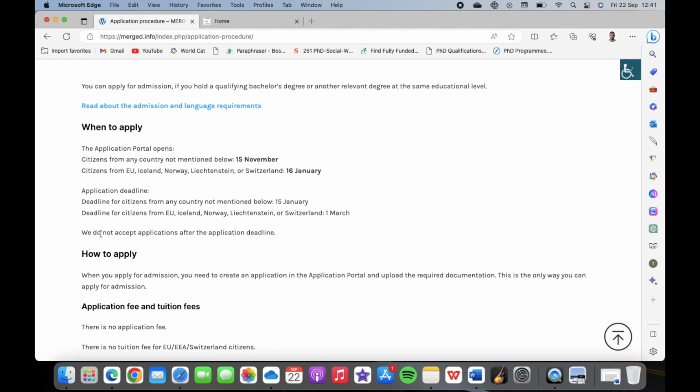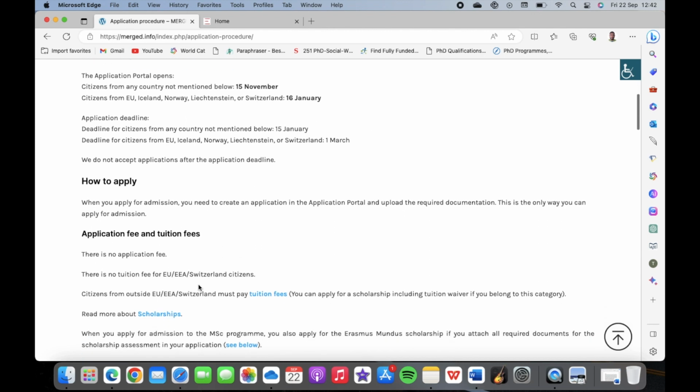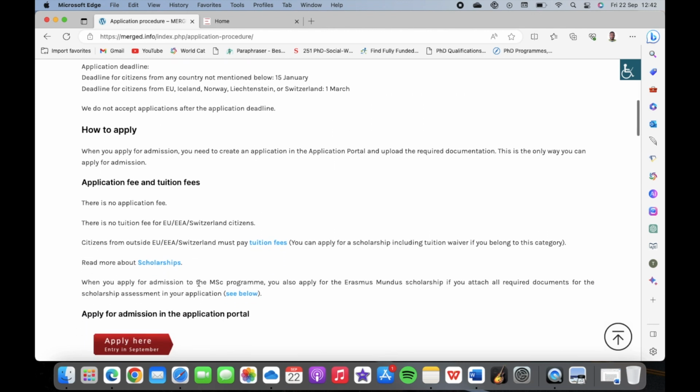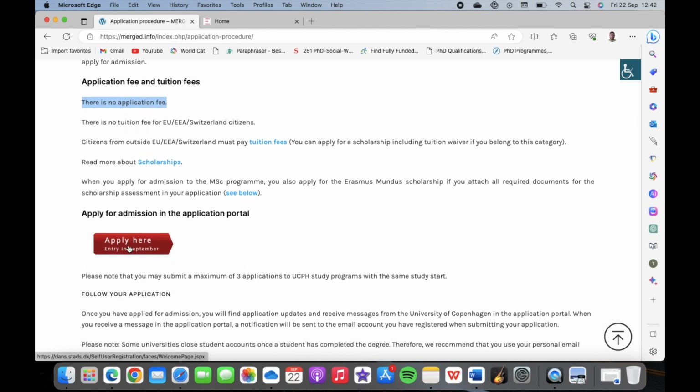We do not accept applications after the application deadline. How to apply? Everything is here. And you can see one important thing you need to note. There is no application fee. Yes, when you're applying for any Erasmus program, you don't have to pay application fee. It's literally free of charge, okay? So once you are done, you see, just come here and it says apply here. Once you click on it, it takes you to the application page.